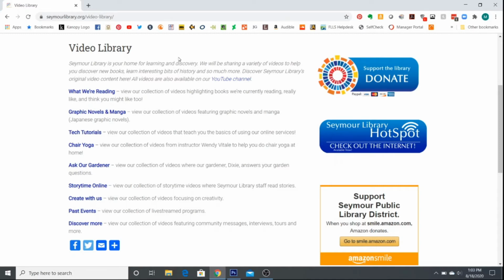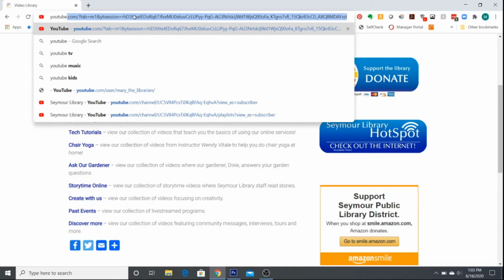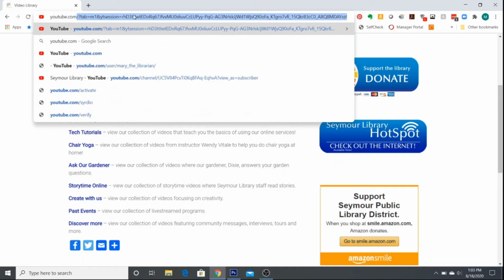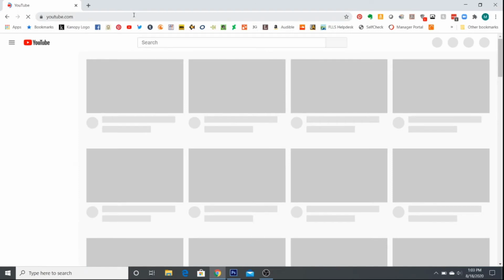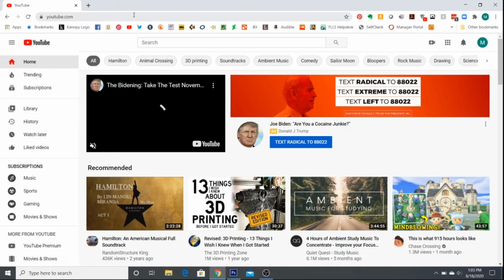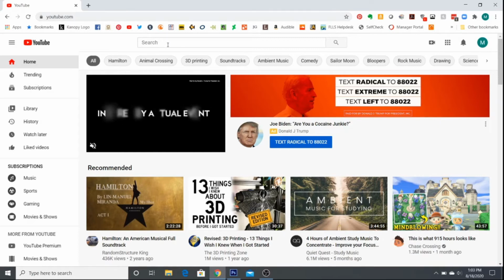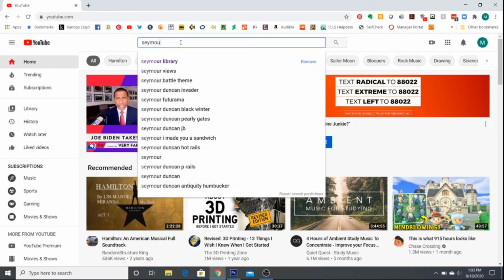Your other option for videos is to actually go to YouTube. So up in the browser bar, you would just type in youtube.com. And once there, you can either create an account or sign in. If you have a Google account, you can just sign in with that account. And then in the main search bar, you can just search Seymour Library.